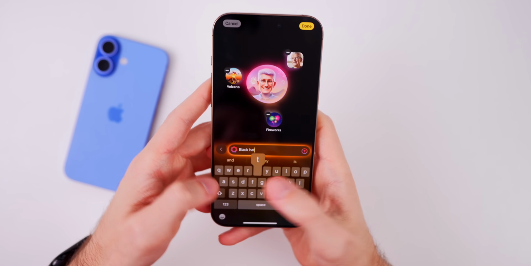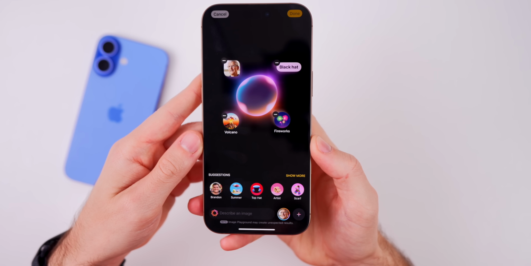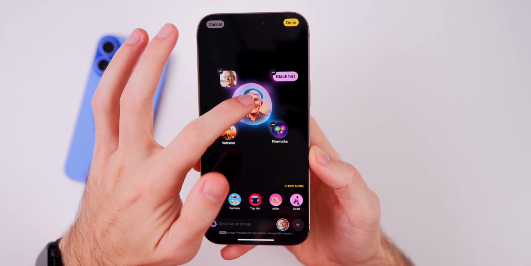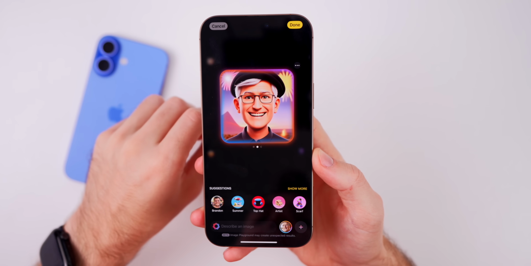Let's say we want to have a black hat on Tim Cook here as well. So we can add that in as a custom thing that we want to add. And there we go. He has a black hat on.